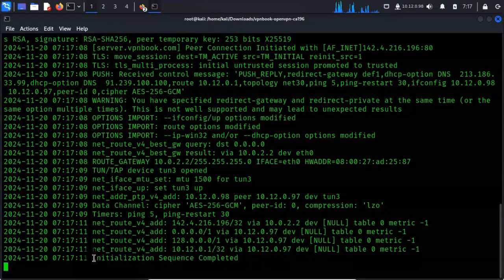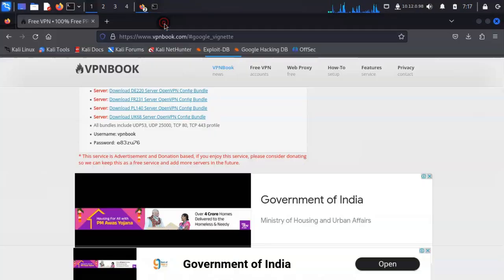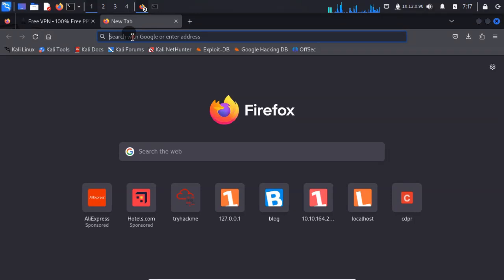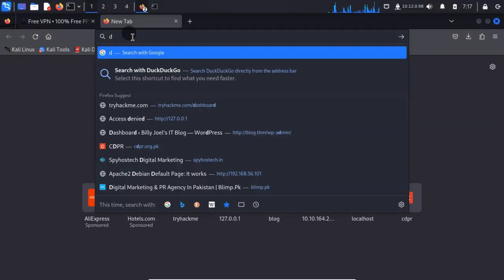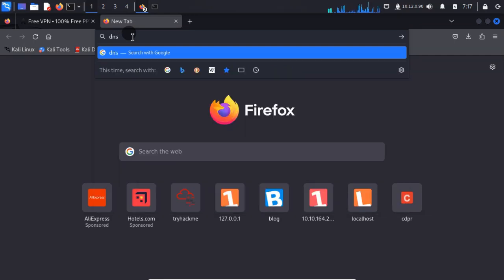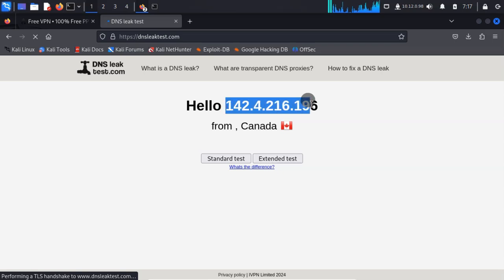When you receive this message, Initialization Sequence Completed, it means you have connected to the OpenVPN and your IP is changed. To check this, let's visit the dnsleaktest.com website. So you can check that our IP and location is changed to Canada.